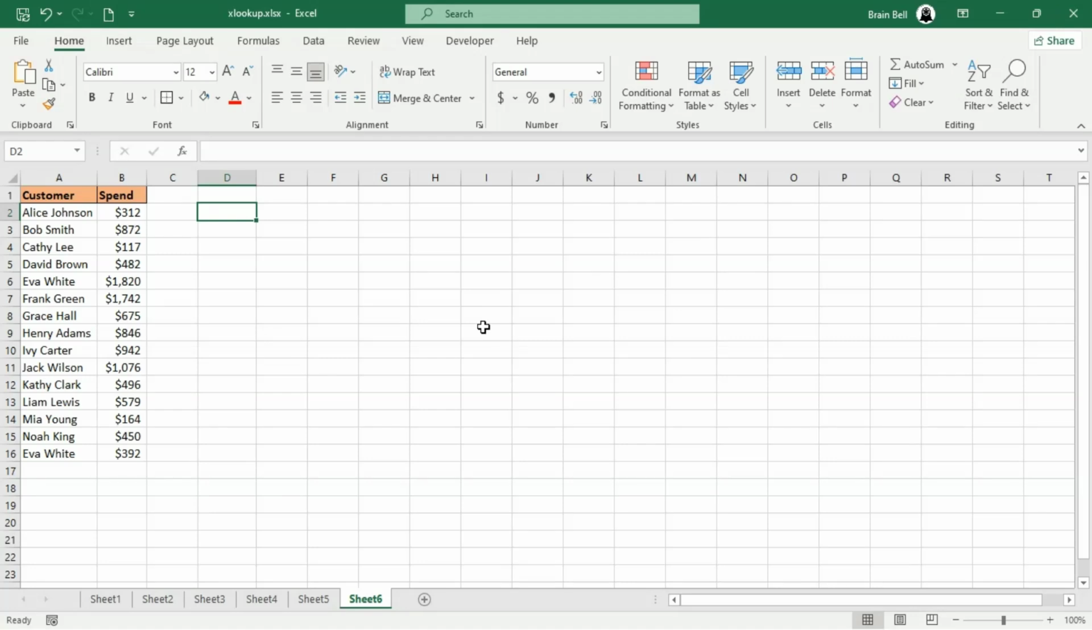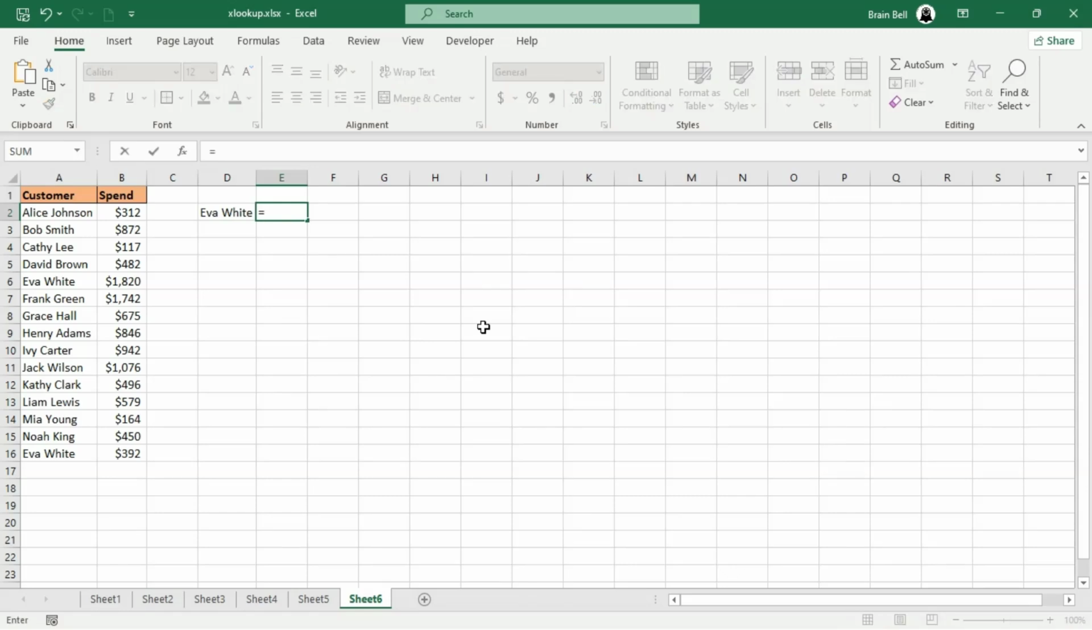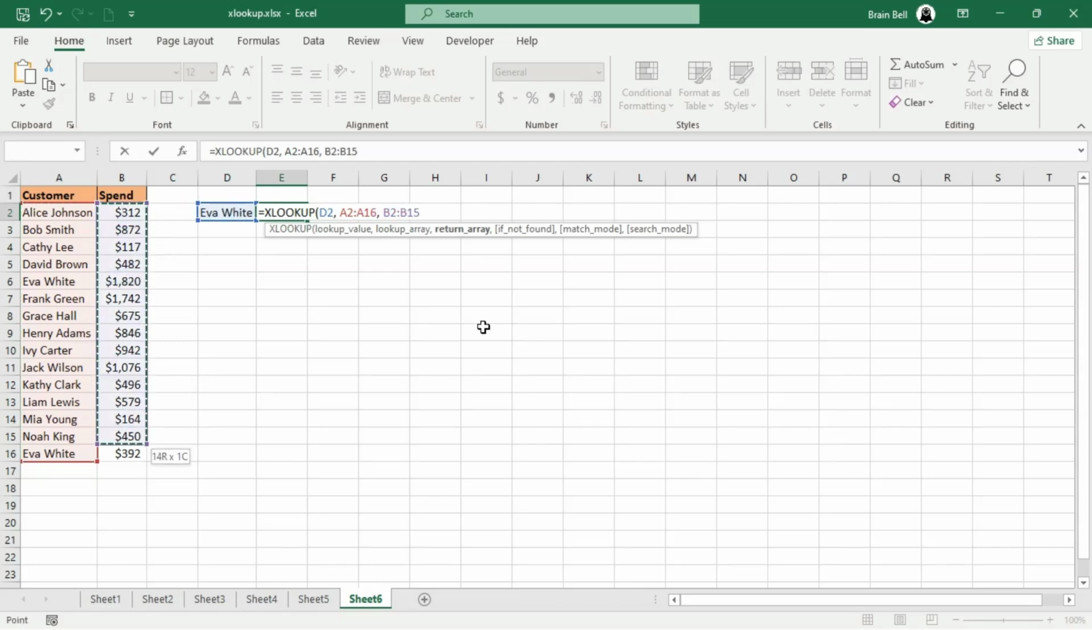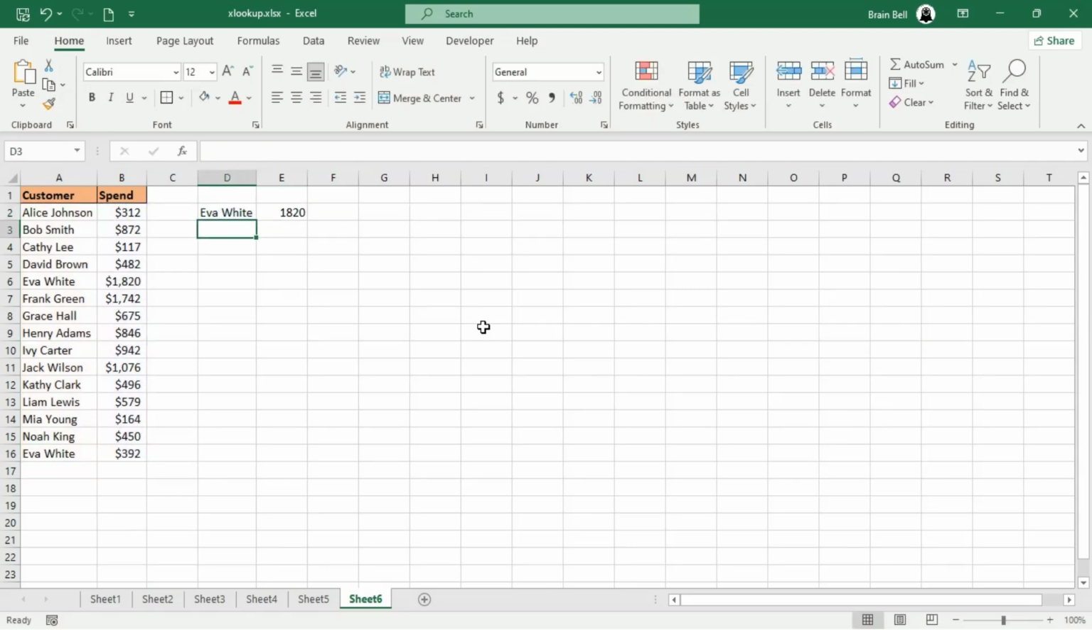We have 2 customers with the same name, Eva White, in our table. One Eva White is in cell A6 with a spending of $1,820 in B6, and the second Eva White is in cell A16 with a spending of $392 in B16. By default, XLOOKUP searches from the top of the list. So, if we look for Eva White without specifying a search mode, it will return the data for the first Eva White it finds, which is the one in A6 with $1,820 spending.